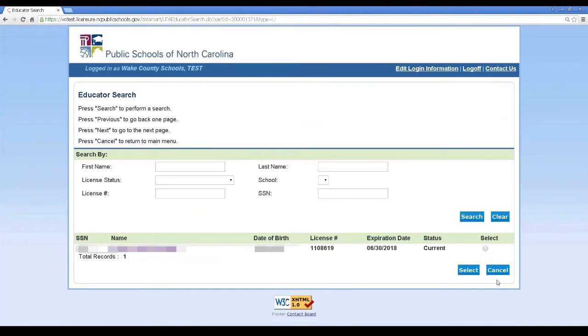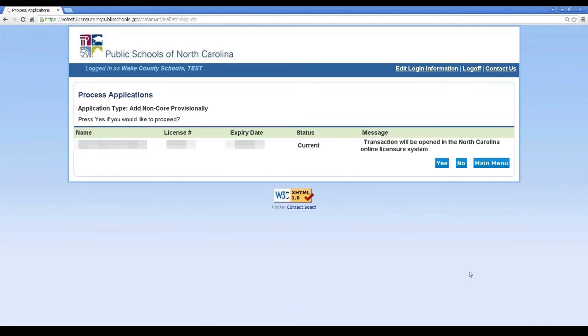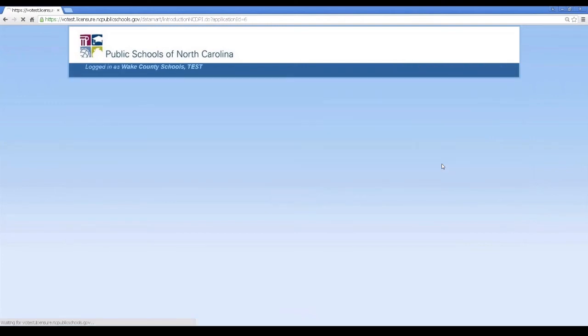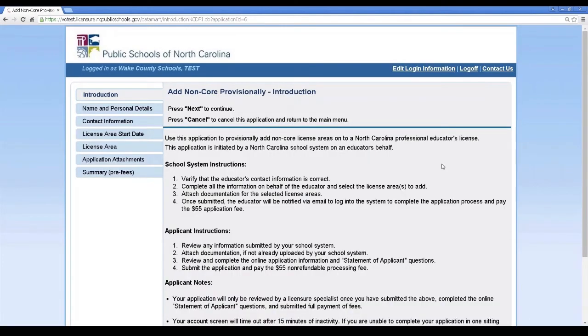Once you have identified the correct teacher, check the Select button on the right, then the Select button on the bottom right. This will bring you to a screen asking if you want to create a transaction. Select Yes to proceed. Read through the introduction page. Valuable information is located here regarding both the LEA and individual's responsibility for this license.